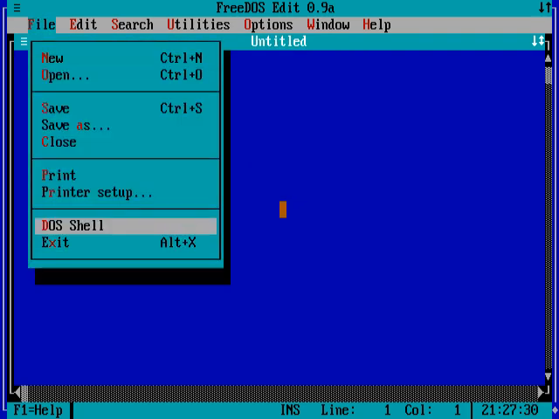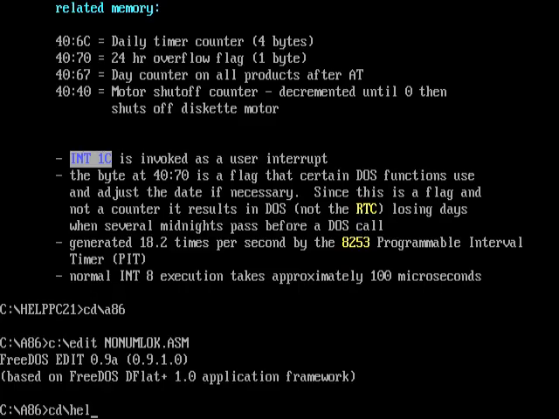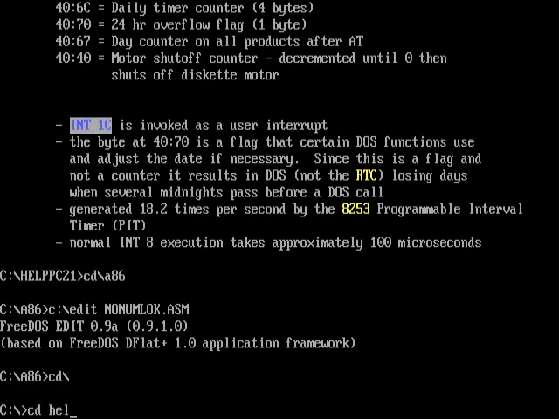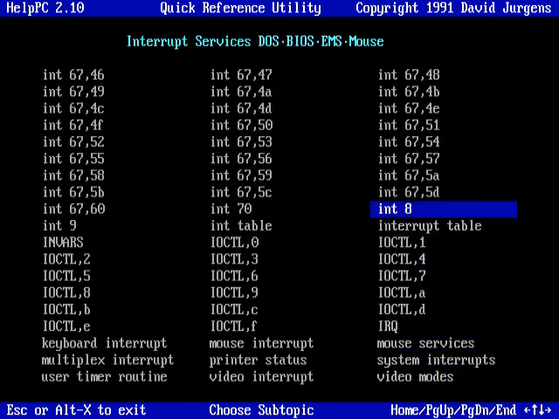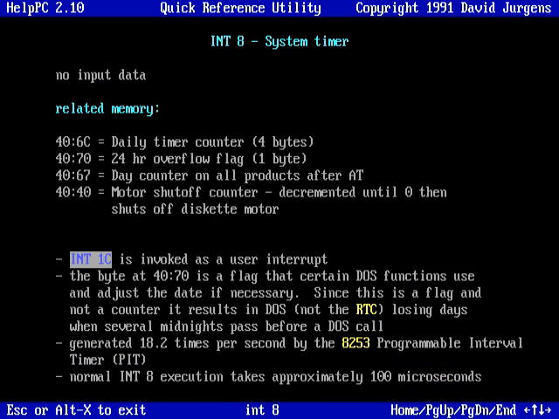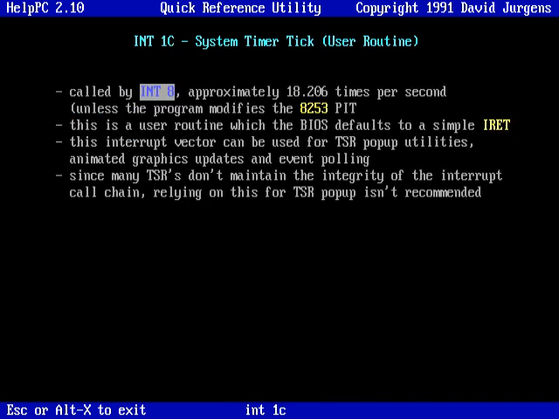Whoops, didn't mean to do new, meant to exit. So if we go back to help PC and run this again, what did it say about interrupt 8? It says here, interrupt 1C is invoked as a user interrupt. So I think what you're supposed to do, yeah, and this is directly called by interrupt 8, so approximately 18.206 times per second.